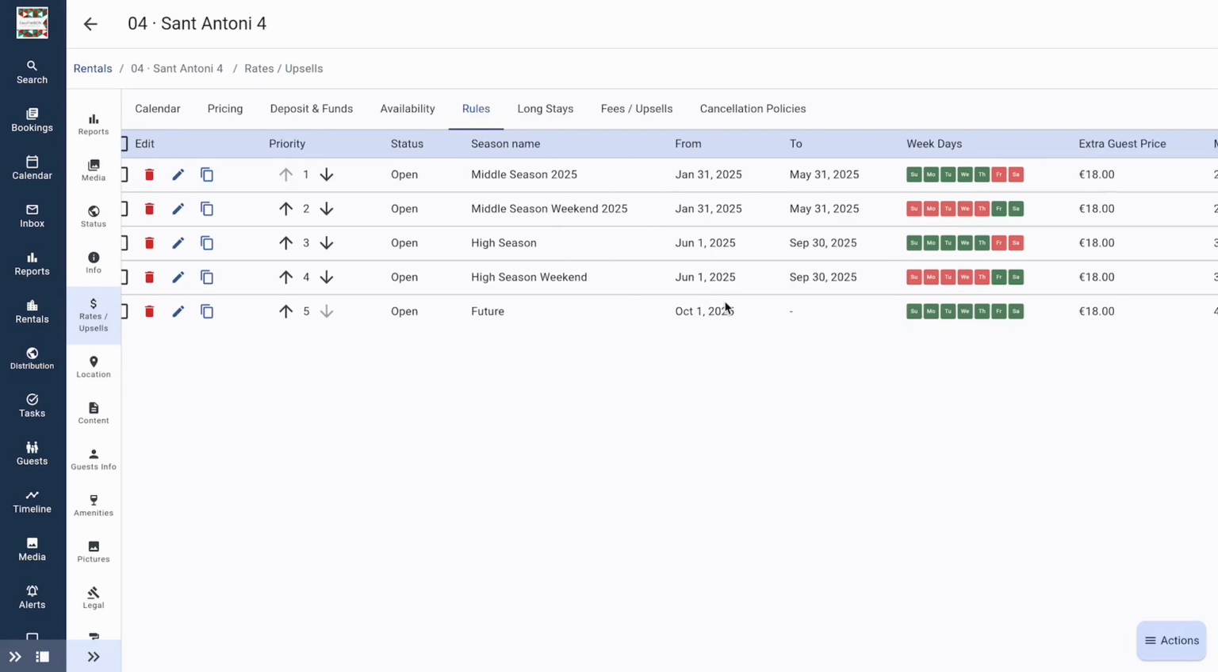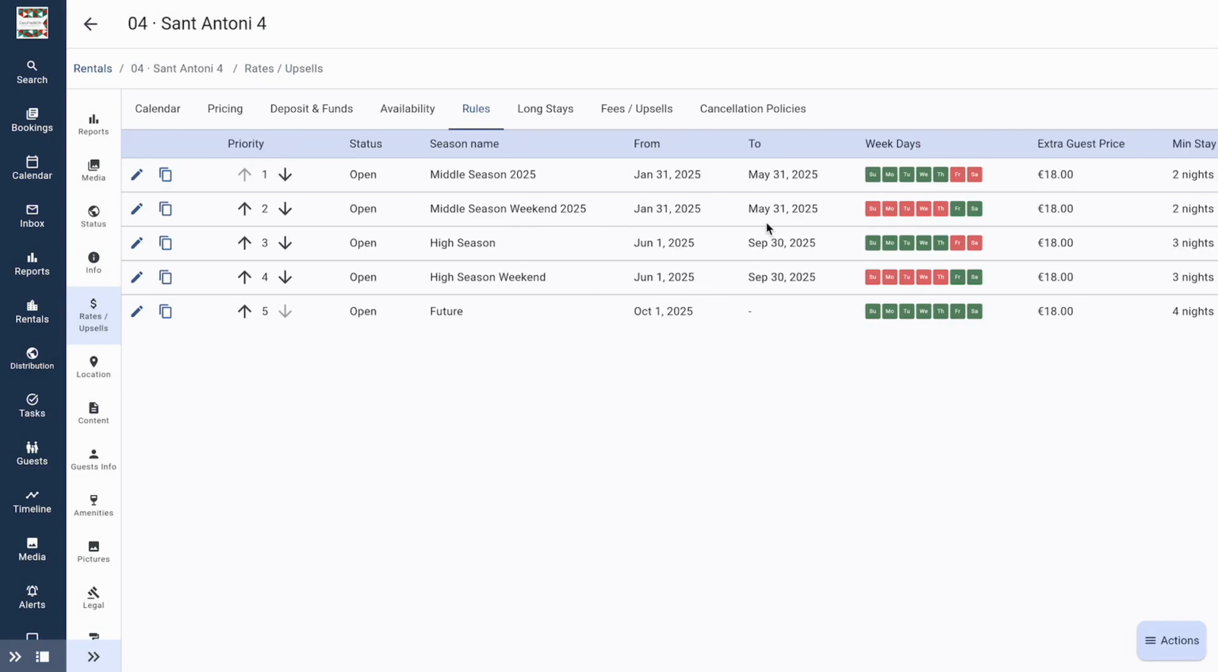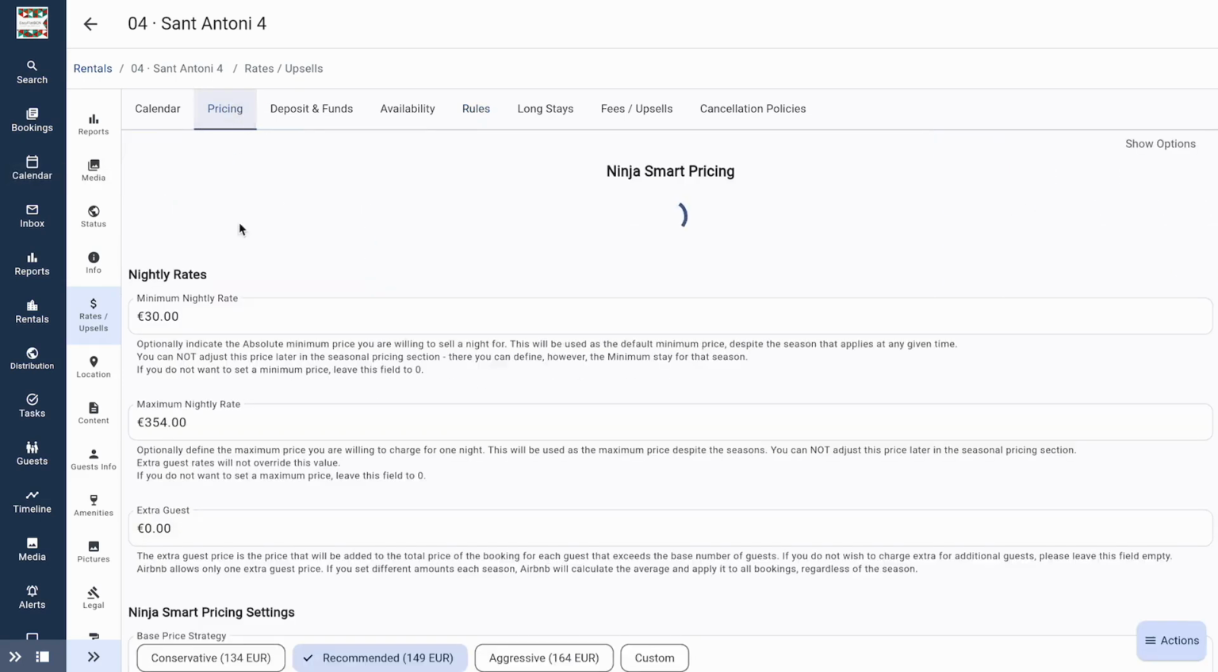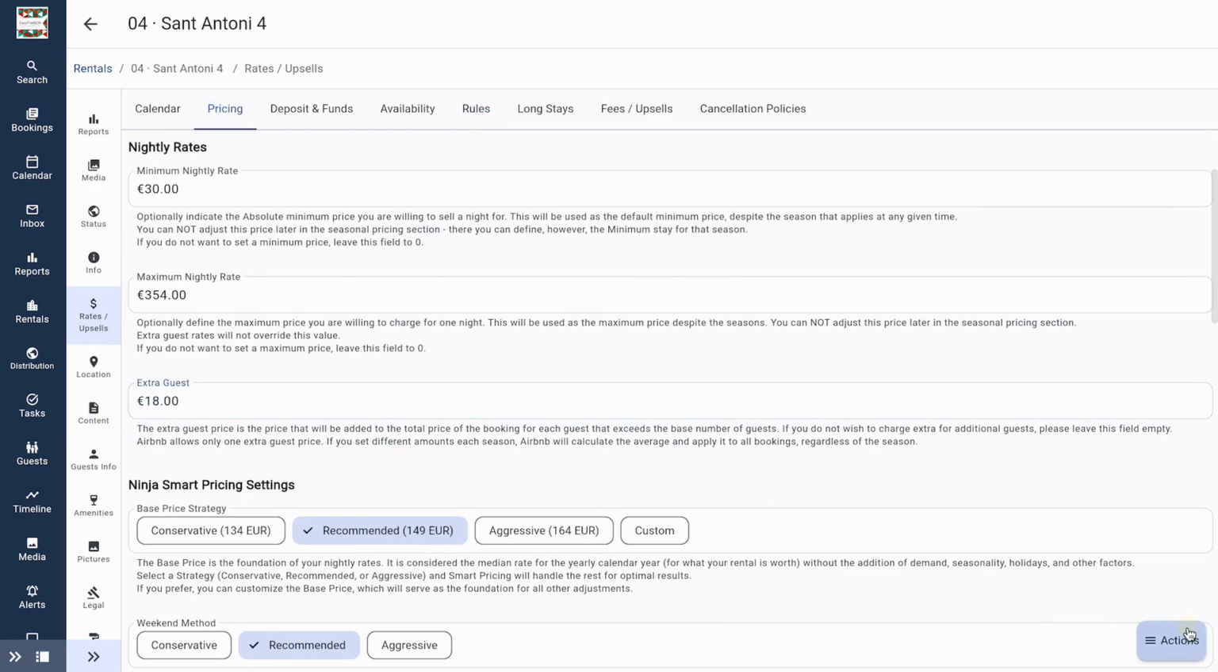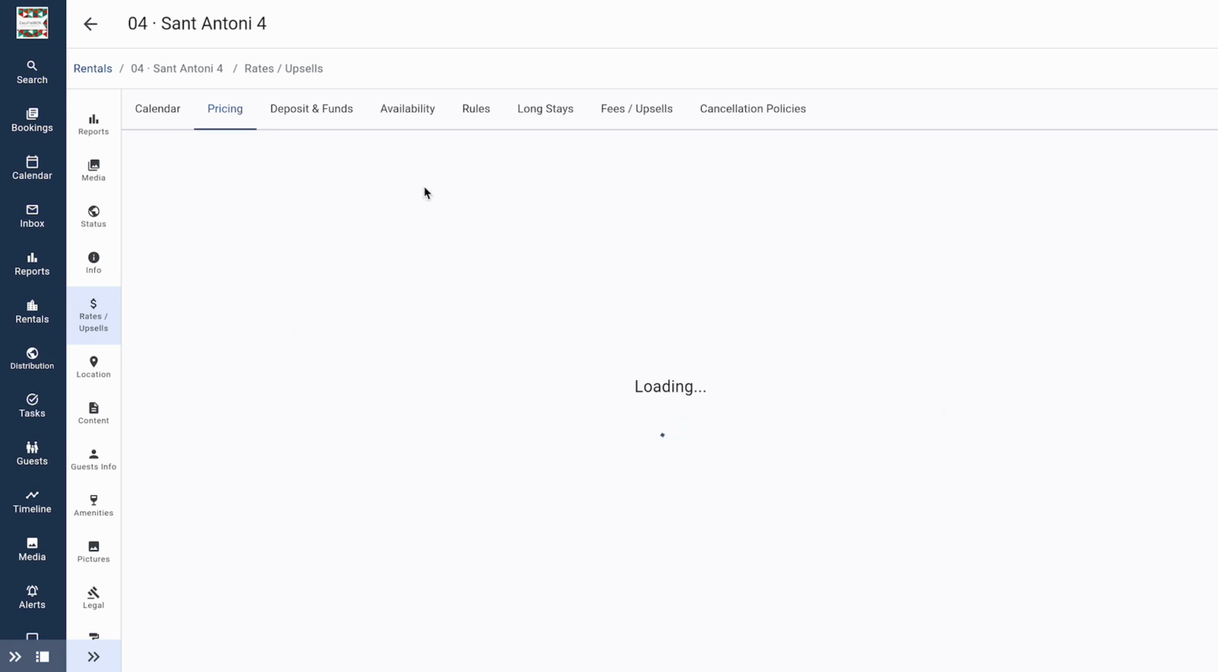What are you actually defining on these seasons? You're only defining the period that it applies for, and for each season, you are defining the minimum stay and the extra guest price. If the extra guest price applies throughout all the seasons, you can also very well define it here instead. Once you have done that, this is basically all done now.